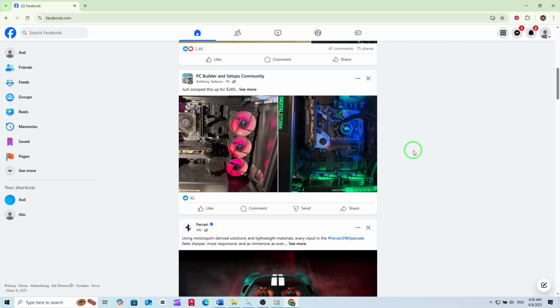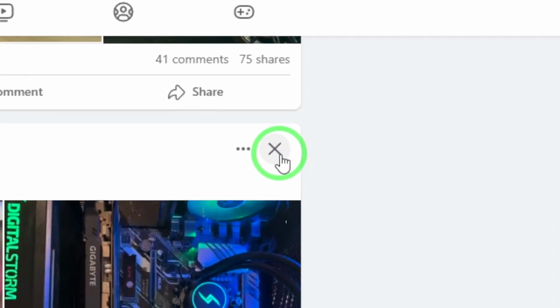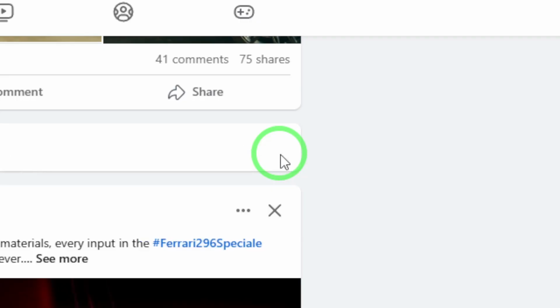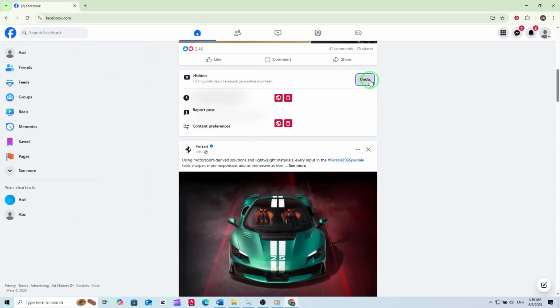Once you've found the post, look towards the top right corner of the post. With the new Facebook update, you'll notice a small X icon. This is the key to removing unwanted posts from your feed. Go ahead and click on that X icon. After clicking the X, Facebook will instantly remove the post from your home feed.